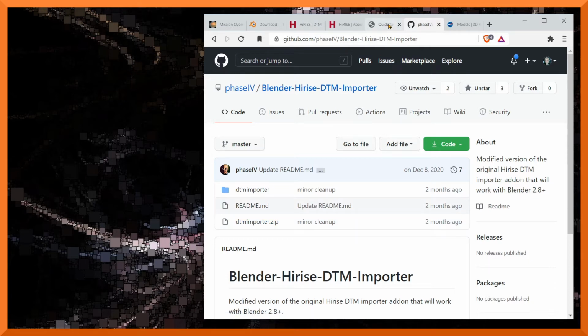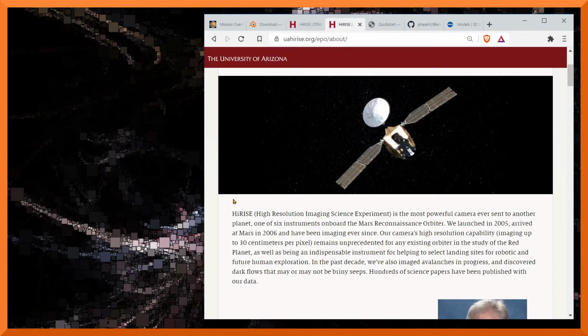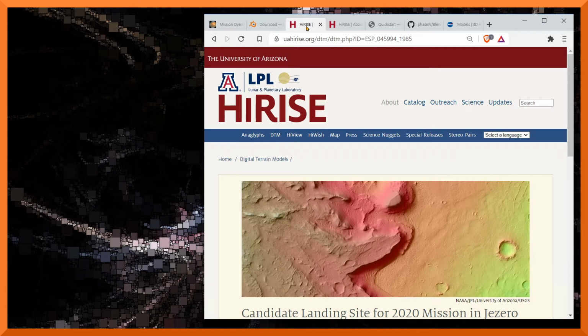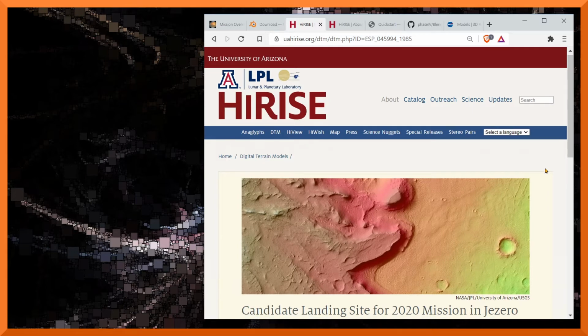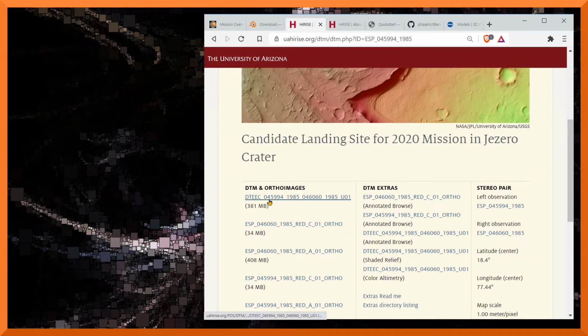Okay, so where do we get our files? We get them from the HiRISE website, and I've already found the one that I want to use, and it's right here. I'll have this link also. The files that we're going to want are this file, and we'll want one of these, one of the red C files. C being lower resolution. The higher resolution is going to take up huge amounts of memory. I mean, even at the lower resolutions, this particular activity does take some time to load.